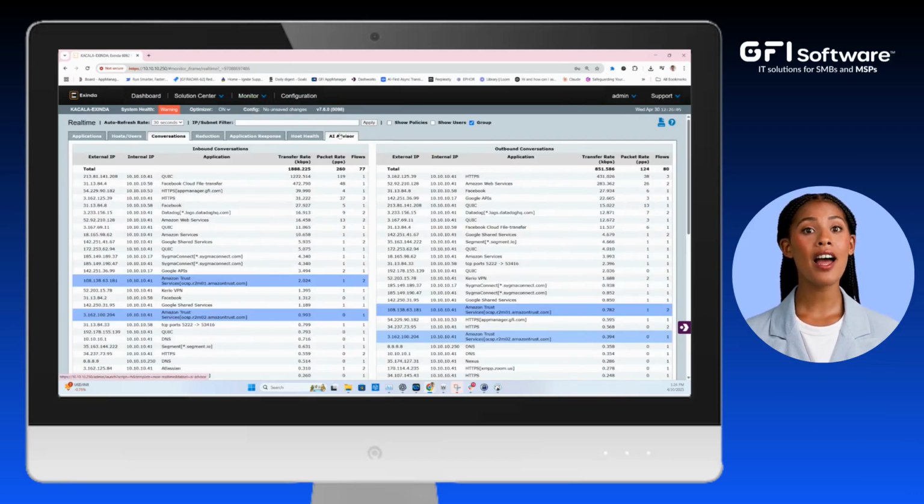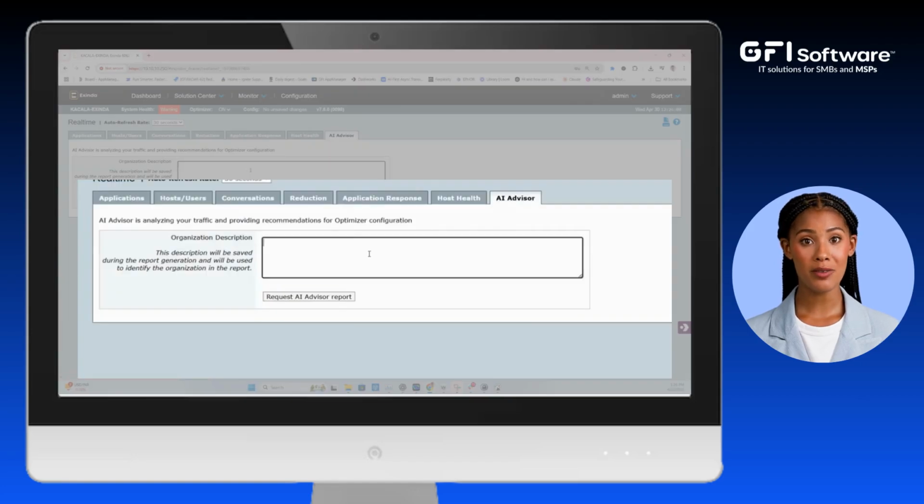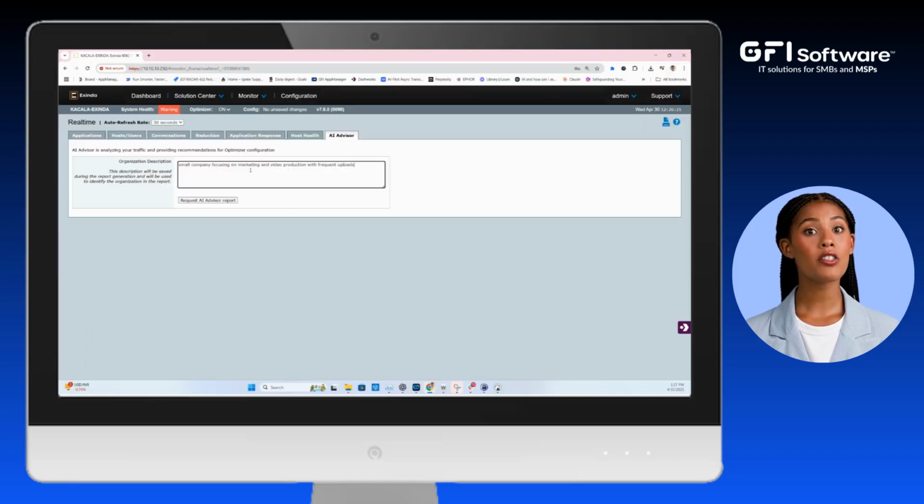We're going to go to the AI Advisor and add an organization description for our business. In this case, small company focusing on marketing and video production, with frequent uploads of media content to cloud storage. This gives the AI Advisor context to make recommendations about our business. Once done, we click on the Request AI Advisor Report button.